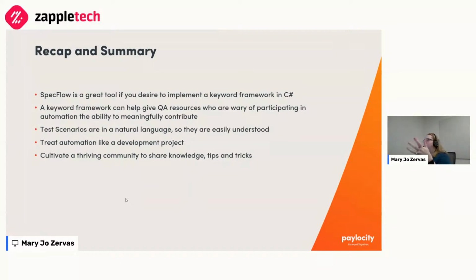Treat automation like a development project, because it is one. It's code. So use the same standards that you're using for your actual application development in your automation development. And cultivate a thriving community to share tips and tricks. I think that is one of the reasons why we were so successful at this, is because we are very collaborative and shared the cool things that we were doing between teams. And I know you can find a lot of these communities outside a company too. So utilize the resources of the internet to find those as well.